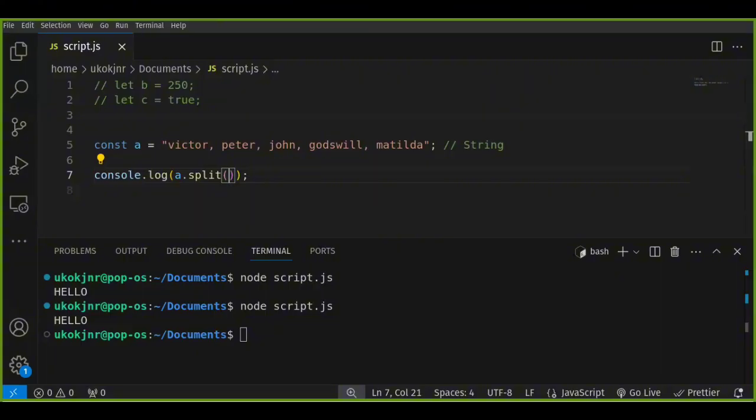Comma. So what's the common string that separates Victor, Peter, John, Gospel, and Matilda? There is a common string, like there is a common character that repeats itself. What's that common character? Right, that's comma now.